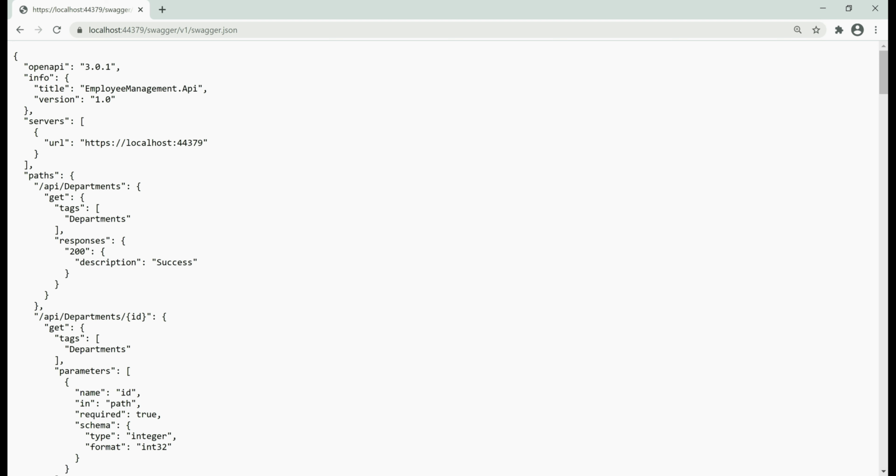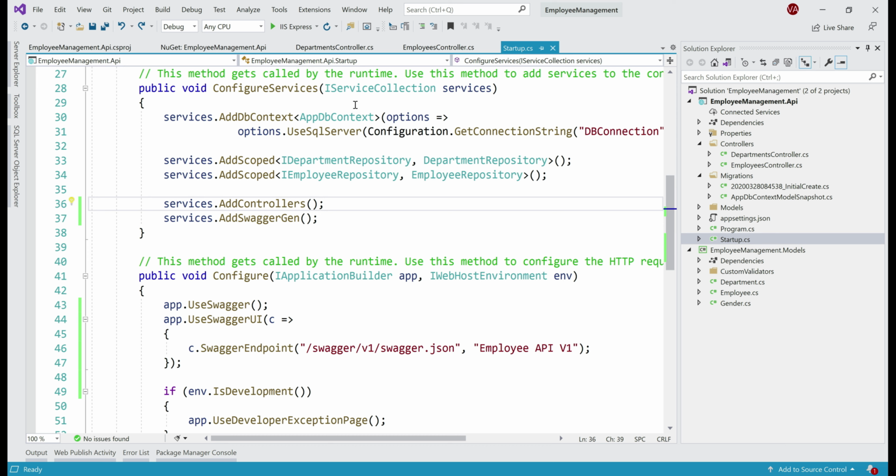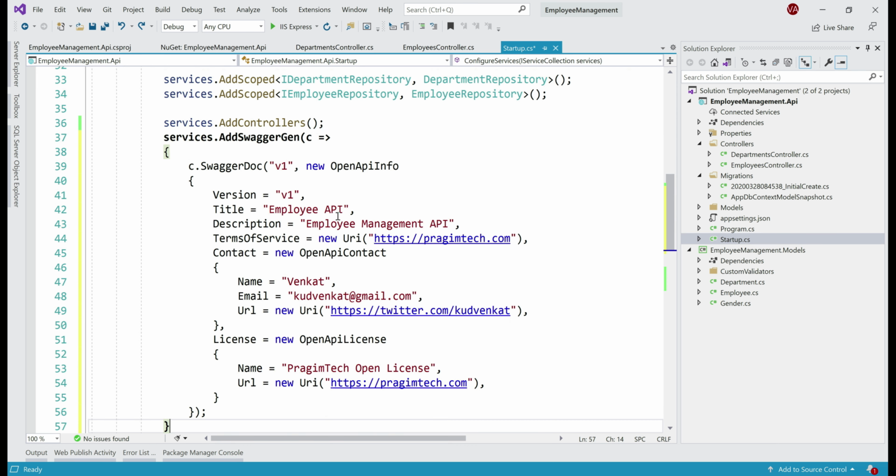Now, remember, when we navigate to this URL /swagger/v1/swagger.json, we see the OpenAPI specification document for our employee management API. This generated Swagger JSON document can be customized. This means even the API documentation can be customized because the API documentation is driven by this generated Swagger JSON document. For example, in the ConfigureServices method, let me replace this line with another piece of code.